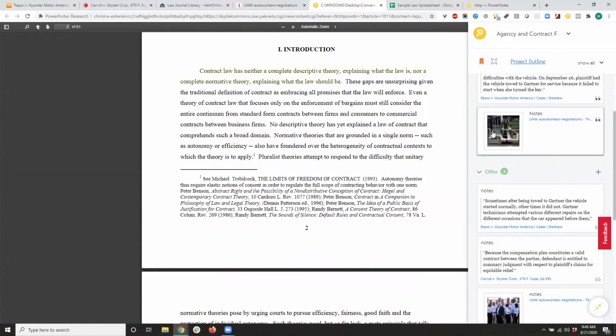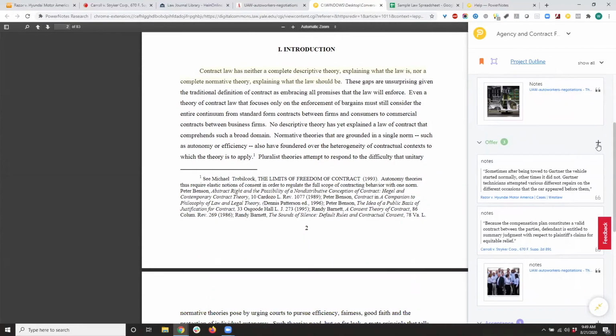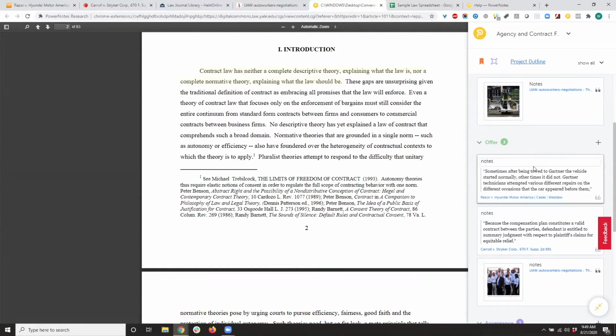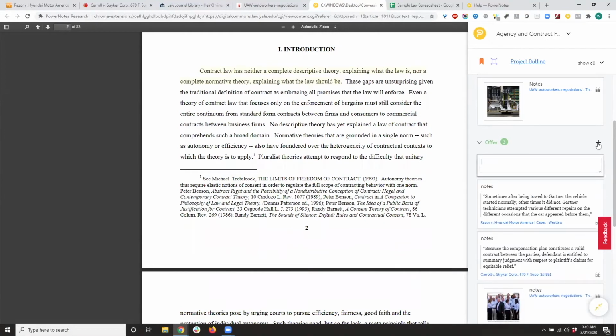And then you can also add your own notes that aren't associated with outside sources. So this is a note associated with this source, this quote here and this source. But if you wanted to just take your own notes, you can just click on these little plus icons next to each topic name. When you click on it, it'll open up a separate field where you can just type in whatever notes you want.